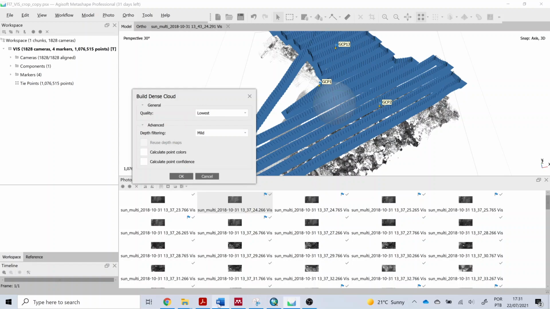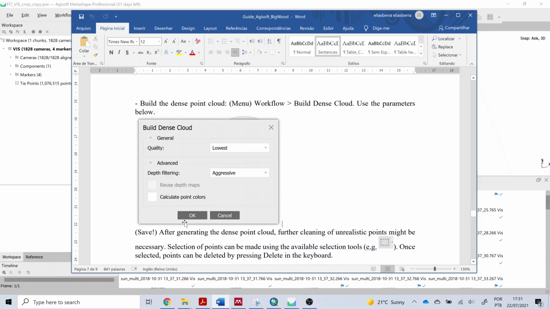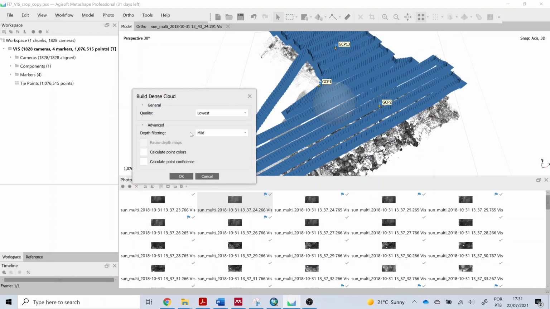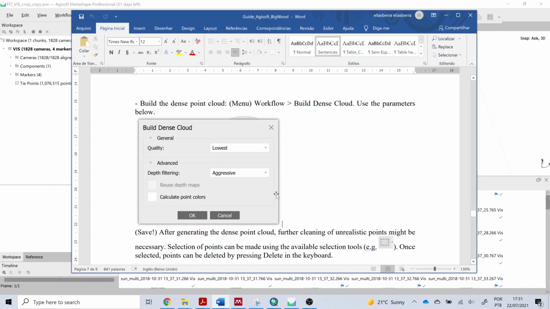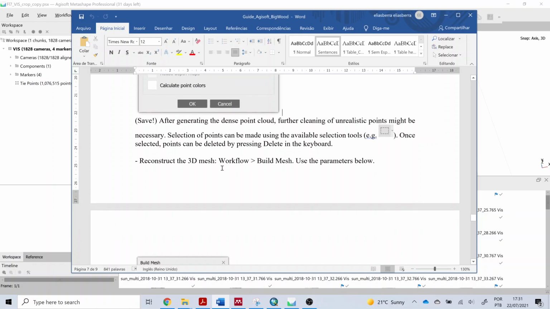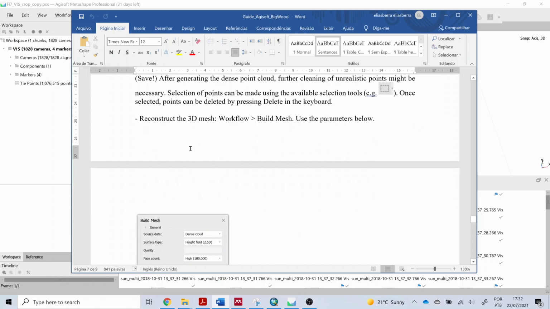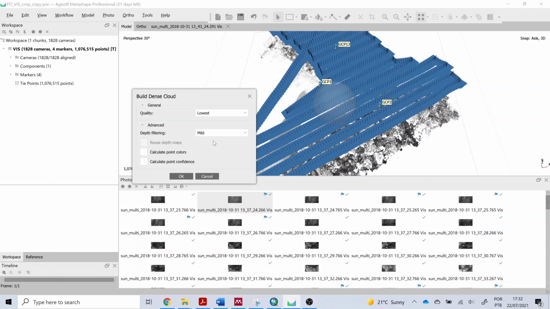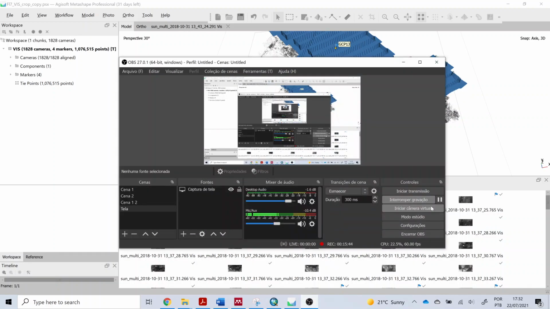Once you do this, you click OK. It will then generate the dense cloud. This may take a while as well. After the point cloud is generated, further cleaning of unrealistic points might be necessary. So as always, we should do the cleaning again. Just stop.